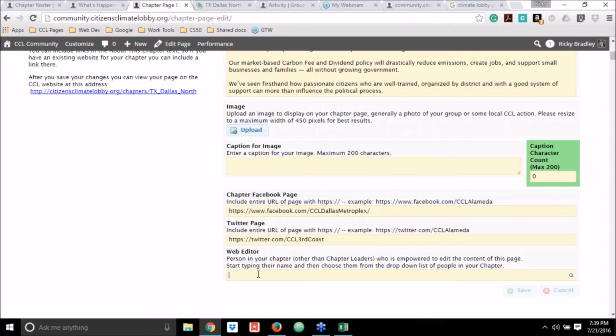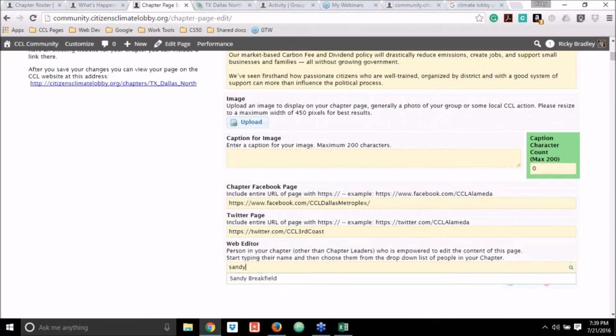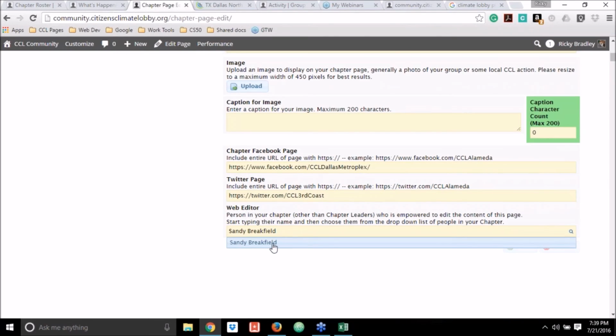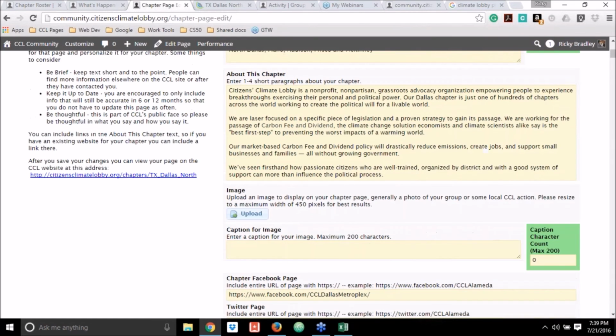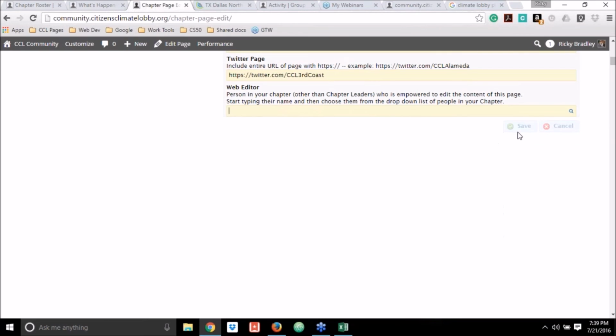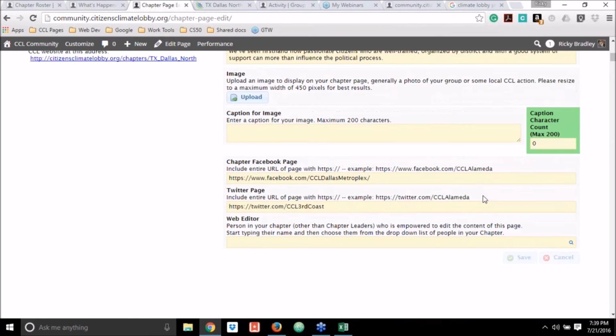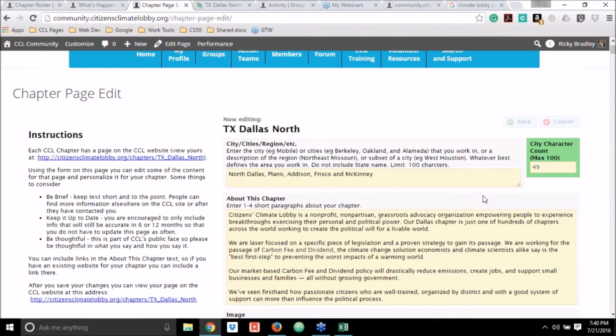And this is kind of cool because if you type someone's name who's not in your chapter, nothing happens. But if you type the name of someone who's in your chapter, you can see what happens. Their name will auto-populate. So it keeps you from, I guess, accidentally putting in people who aren't in your chapter there as well. And then there's the save button, obviously, at the bottom. I didn't really make any edits, but you could just save there, and it will save to your page.